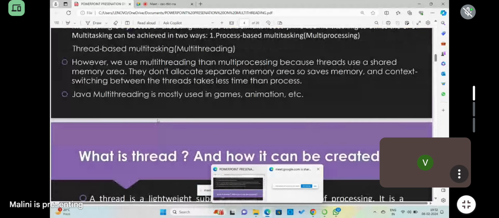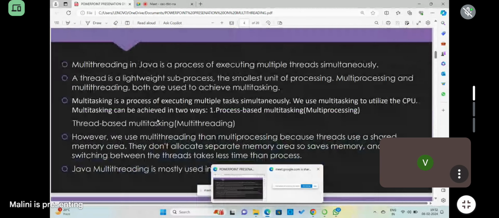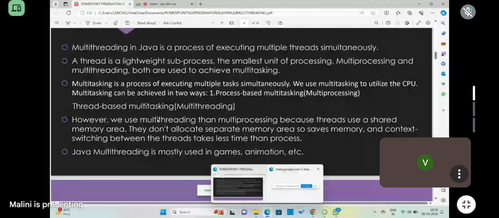Malini, leave the same slide only, don't move it. Here in the slide, we can see it is written that multi-threading is a Java process of executing multiple threads simultaneously, what I have said just now. However, we use multi-threading rather than multiprocessing because threads use a shared memory area. They don't allocate separate memory. Context switching between threads takes less time than between processes. We use multi-threading mostly in games and animation, etc. Malini, next slide.